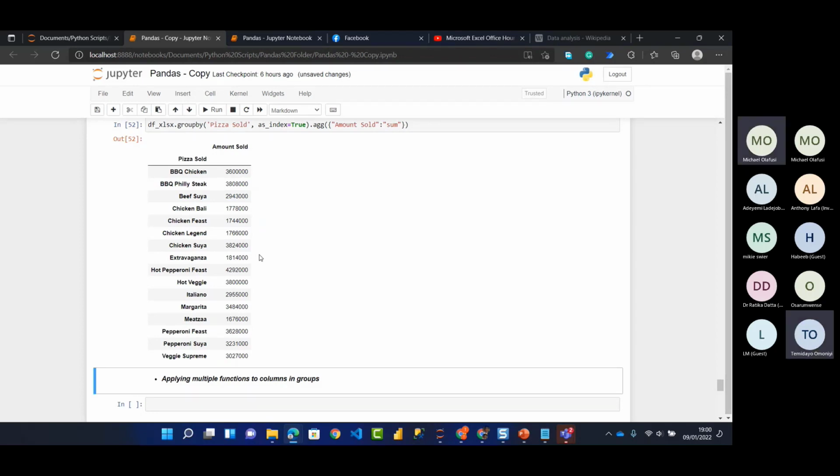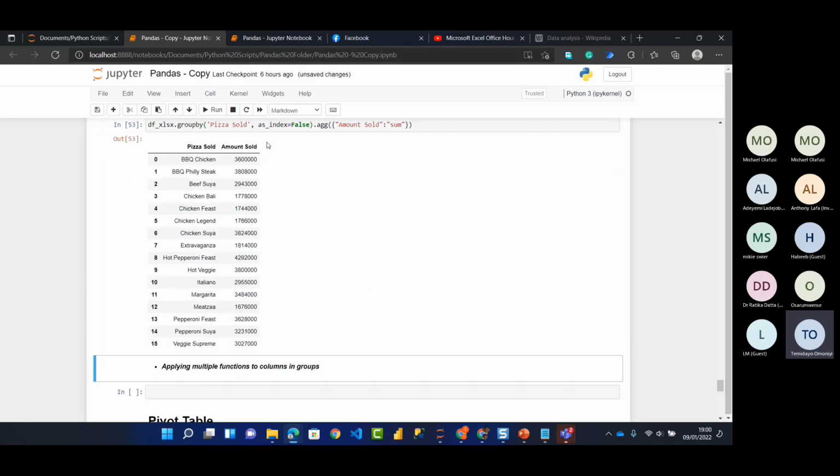Okay, I get it now, because I just read the documentation about it. When you use true, that means you make the pizza column the index, the first column. But if you use false, it's the normal sequence number, the serial number.